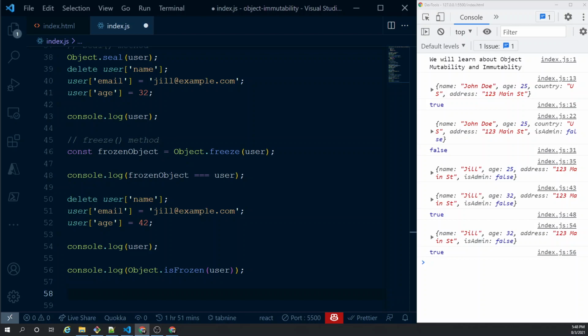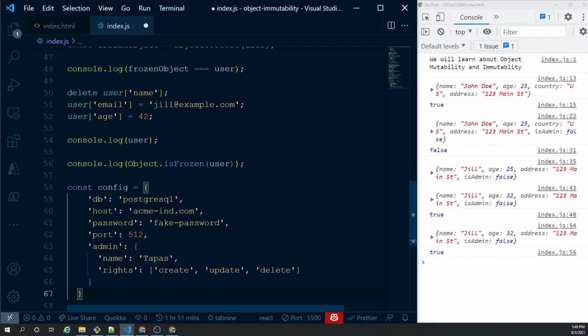So let's take one object called a configuration object, which I already have. I'm going to paste it over here. If you see this particular object, it has a bunch of key value pairs, but the interesting fact is this one. It has one property called admin whose value is another object, basically a nested object. So it has again a key value pair. Now, if I freeze this config, it is going to freeze only the first level key value pairs. It is not going to get down to the next level like this name and rights and freeze them, or make them immutable, right?